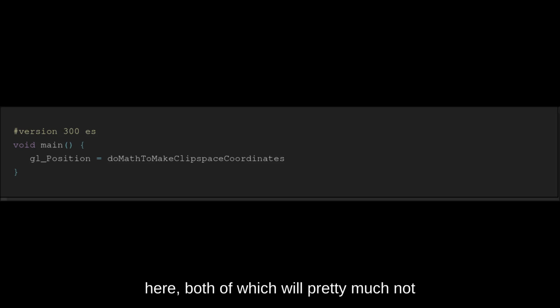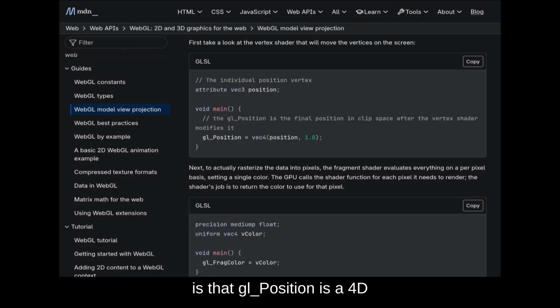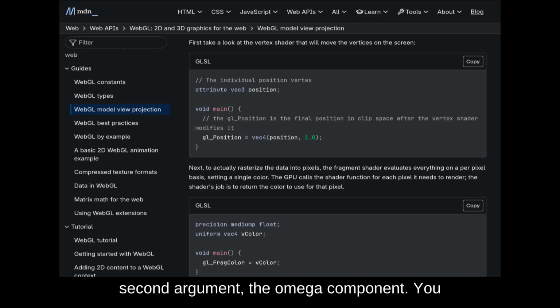There's two important details here, both of which will pretty much not make any sense in this project. The first is that gl_Position is a 4D vector. It's a vector with 4 components, x, y, z, and omega. For this project, just make omega 1, and we'll discuss it more when we talk about transformations in future projects. One thing that's nice about GLSL is that one way we can construct a vec4 is by making the first argument a vec3 and the second argument the omega component. You can do this with vec2s and vec3s, it's a nice feature.